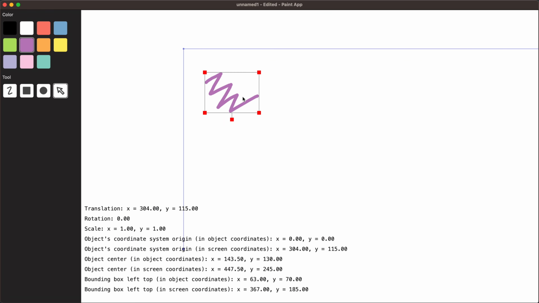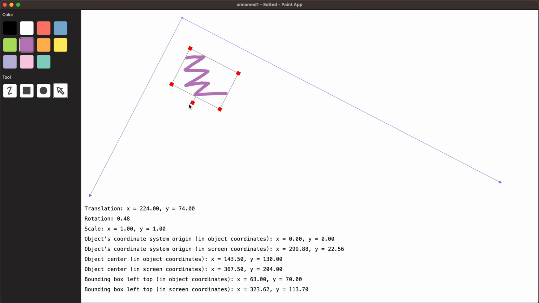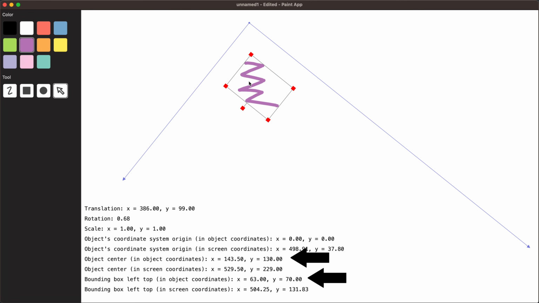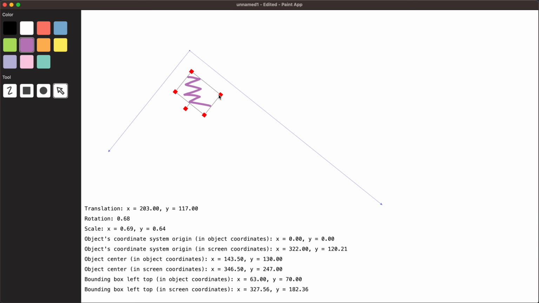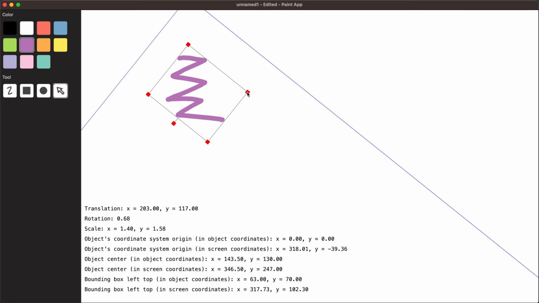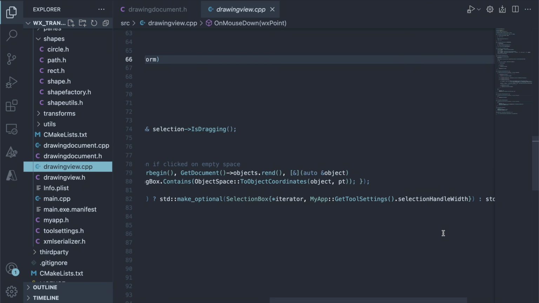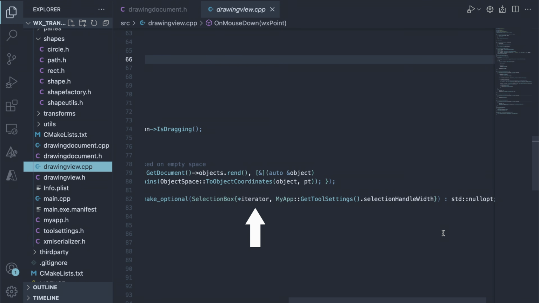Notice that while the center point and the bounding box move on the screen, their positions remain constant in the object space. That's why we can store the bounding box as a constant in the canvas object class. We can also convert the clicked point to the object coordinate system. Since the bounding box is also expressed in the same system, we can check if the point is inside. If we find something, we create the selection box object, passing the found object by dereferencing the iterator.